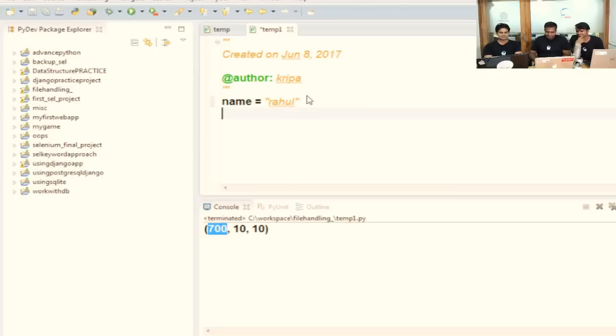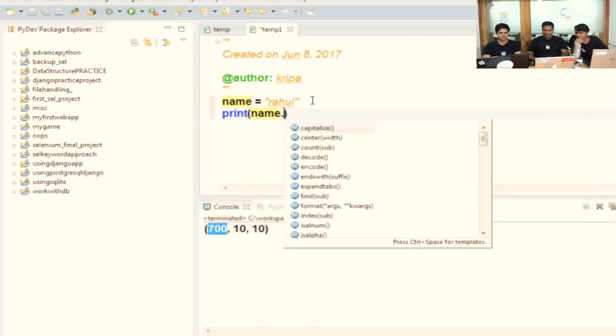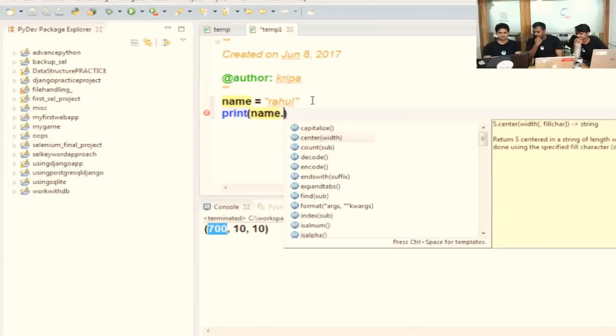So how can we capitalize the first letter of a string? It's very easy in Python. I will start a print statement: name dot. There are lots of methods supported with strings. Here you can see in Eclipse itself the functions are shown. If we use capitalize, this is the description: return a copy of the string. It will not append on that. It will return a copy, because strings are immutable.